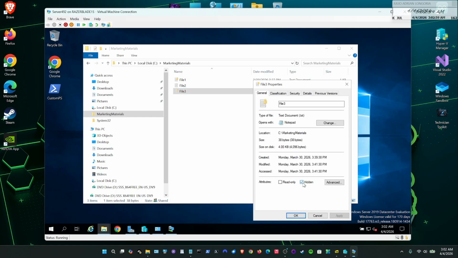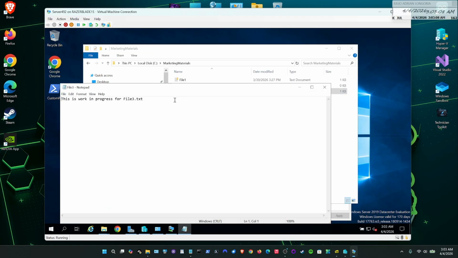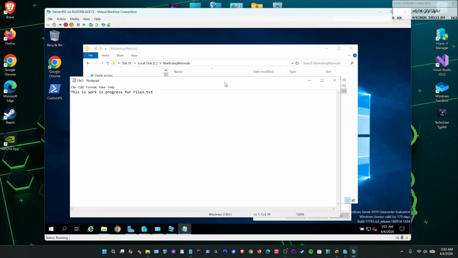So let's go ahead and uncheck this and set it to read only. Apply. As you can see, I have some text here. This is work in progress for file 3 text. But if I was to make some changes, let's say April 4, 2026, save.